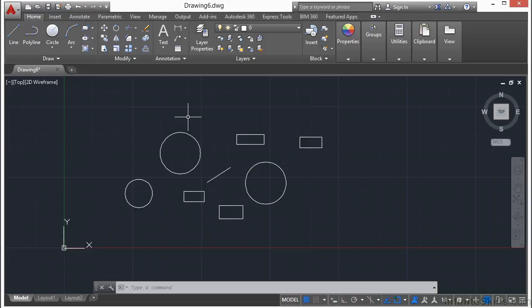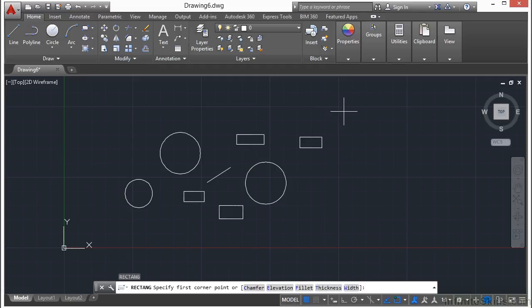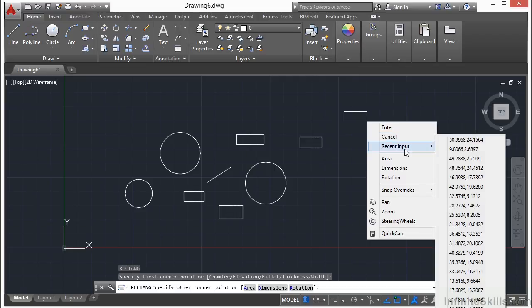Now, when you're in a command, you may need to repeat recent input. When that's the case, you can just right-click for your shortcut menu, and the option to insert recent input is there just a click away. So let's start our rectangle command. I'm going to type in REC, press enter. I'm going to pick a point here. If I right-click and hold, it will get me to recent input.